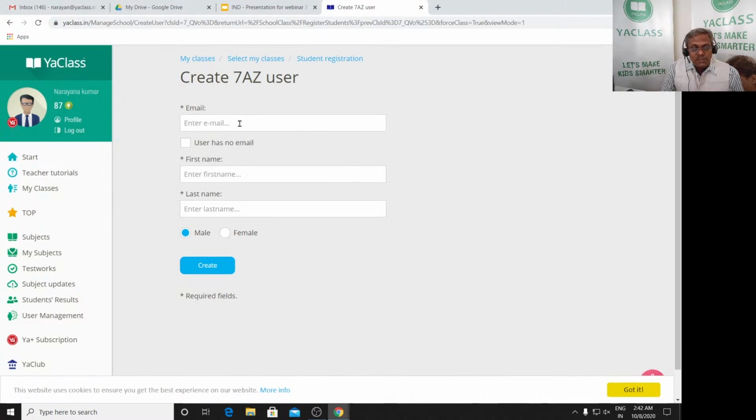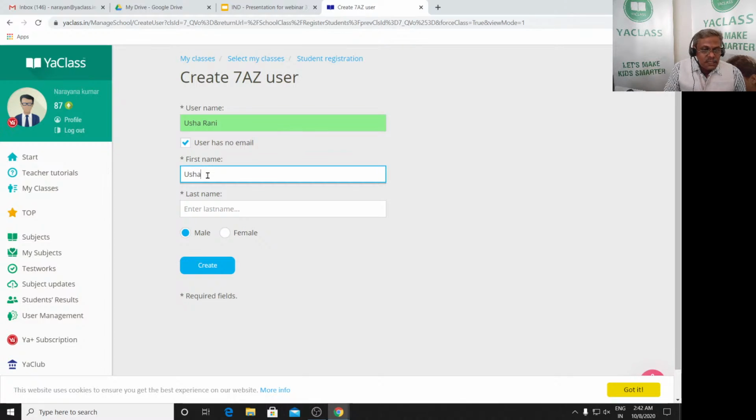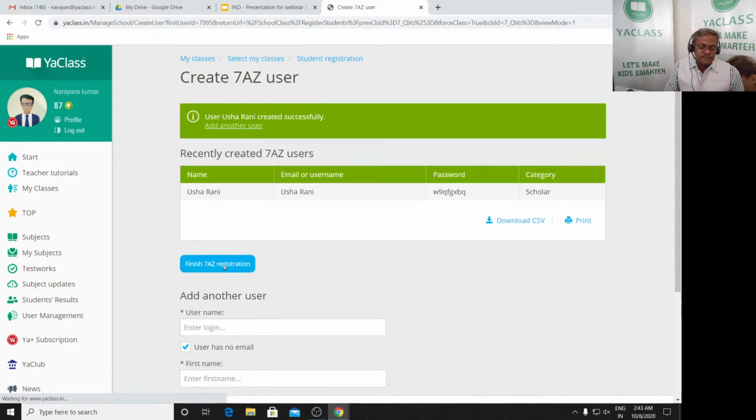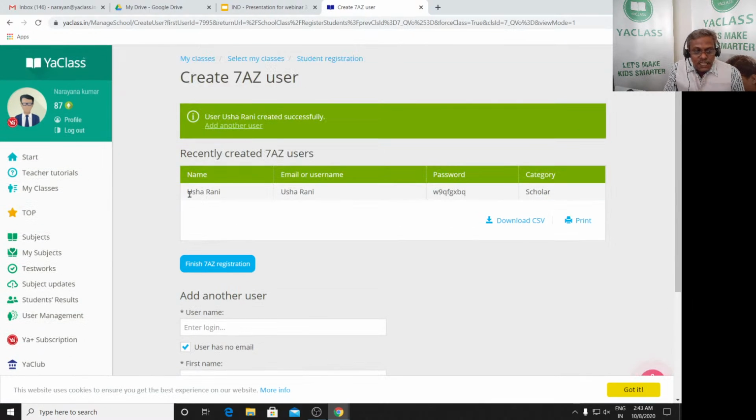So I have to add some students. If you know the email ID of your students, use it. Otherwise, without email also you can enter your students with some username. For example, Usha. Full name is Usha Rani, for instance. So Usha, last name is Rani, female. So I create. Now see, instantaneously a student is added with a password.